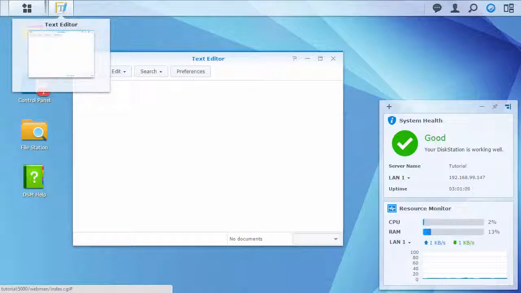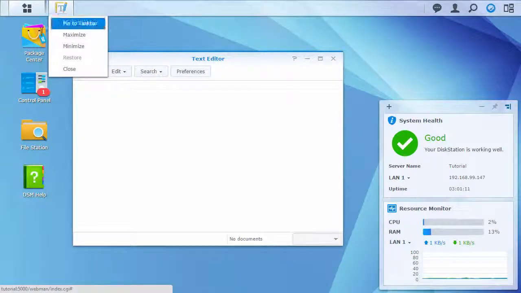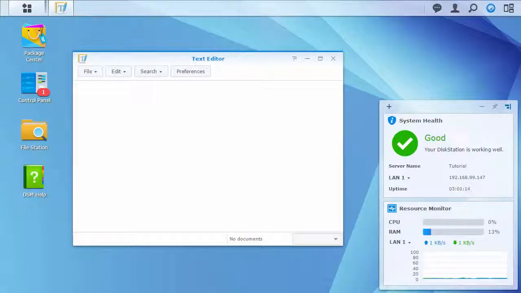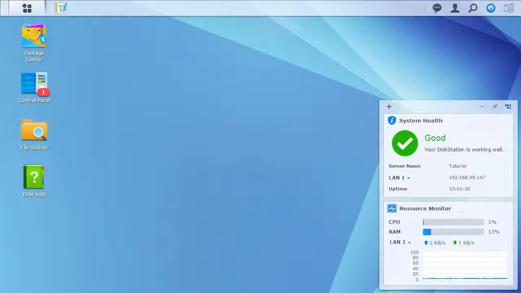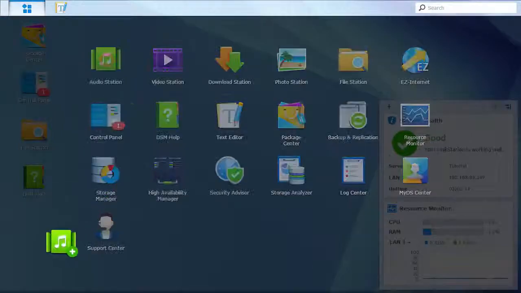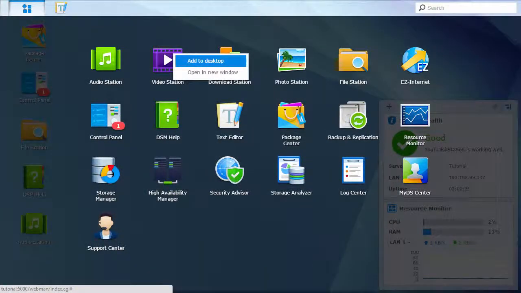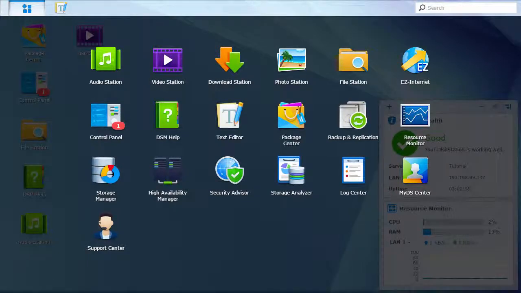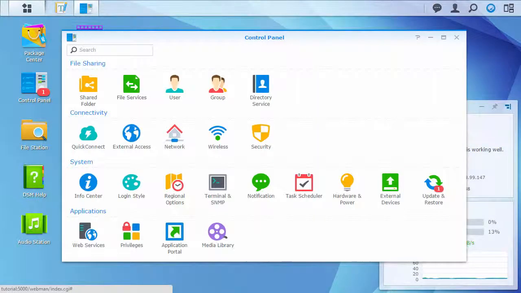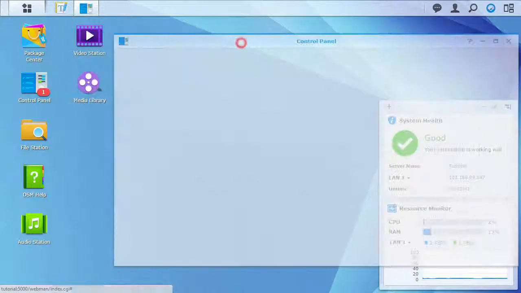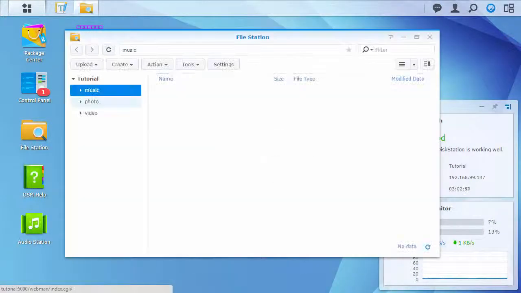If you would like to access an open window repeatedly, just right-click or two-finger-click the taskbar icon and choose Pin to Taskbar. To add more items to the desktop itself, either drag them to the edge of your browser window from the main menu, or right-click an icon to add it to the desktop. Additionally, icons in the control panel can be added to the desktop, as well as subfolders from File Station.